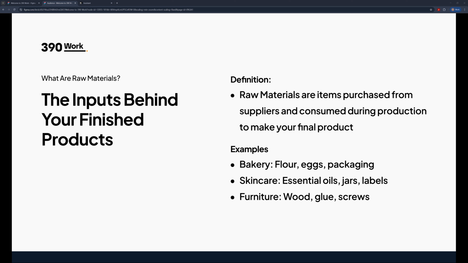Examples, if you're a bakery, are flour, eggs, and packaging. These are raw materials. For skincare, your essential oils, your jars, your labels, your packs, all of these things are your raw materials. And if it's furniture, your wood, your glue, your screws. Depending on your type of business, if you produce, then you definitely would have raw materials.